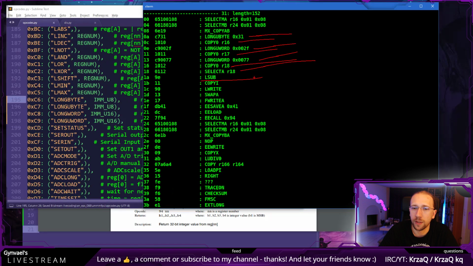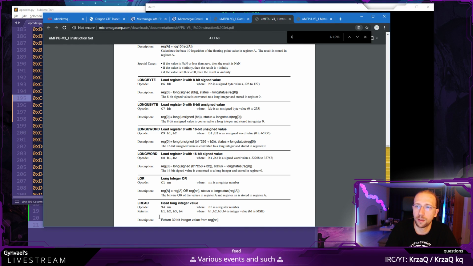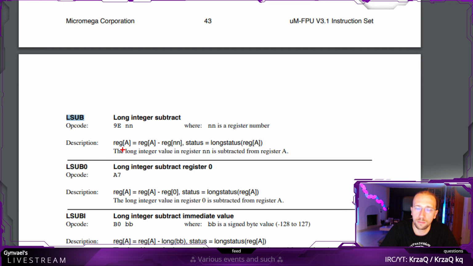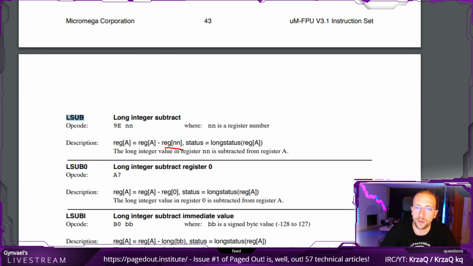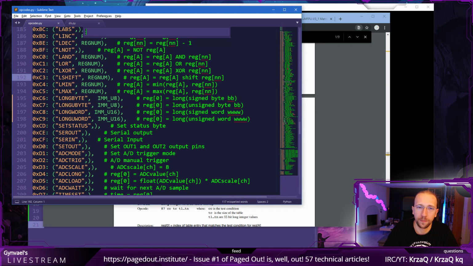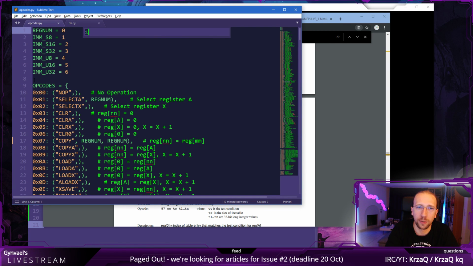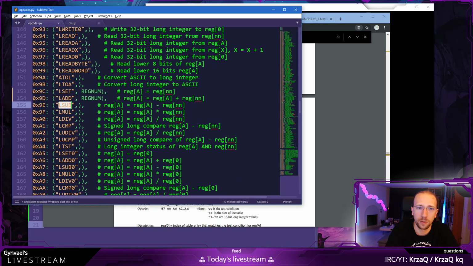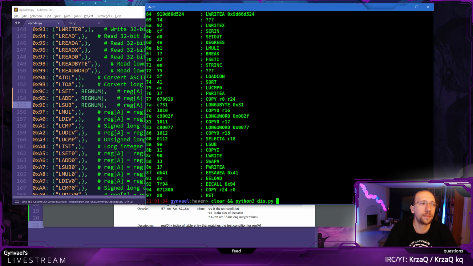Selects this register and L sub. We do not have L sub. L sub takes a register number. Okay, so it basically subtracts a register by this. L sub by whatever register is specified. Sub. Okay. So that's a register number.